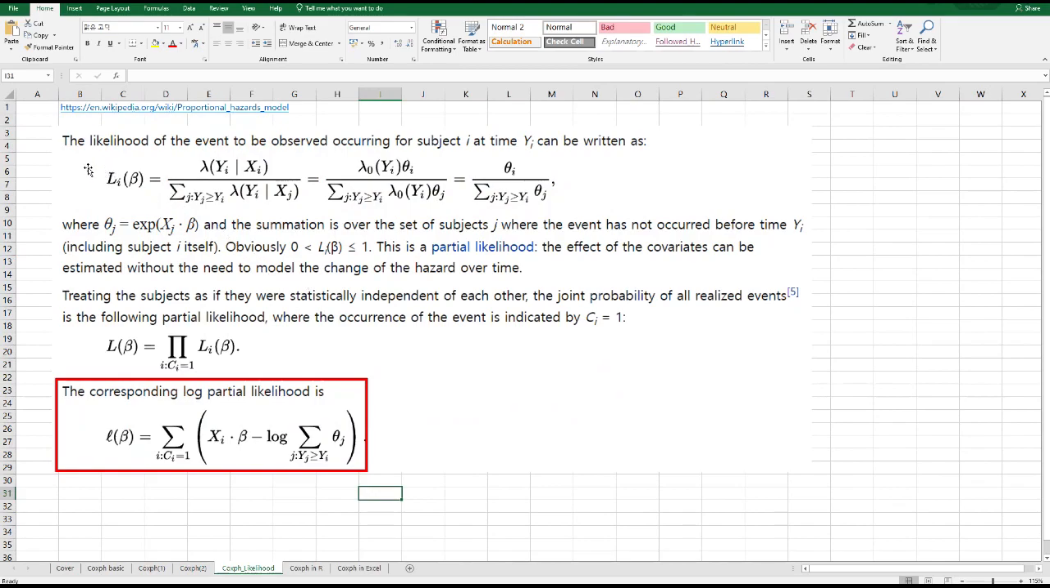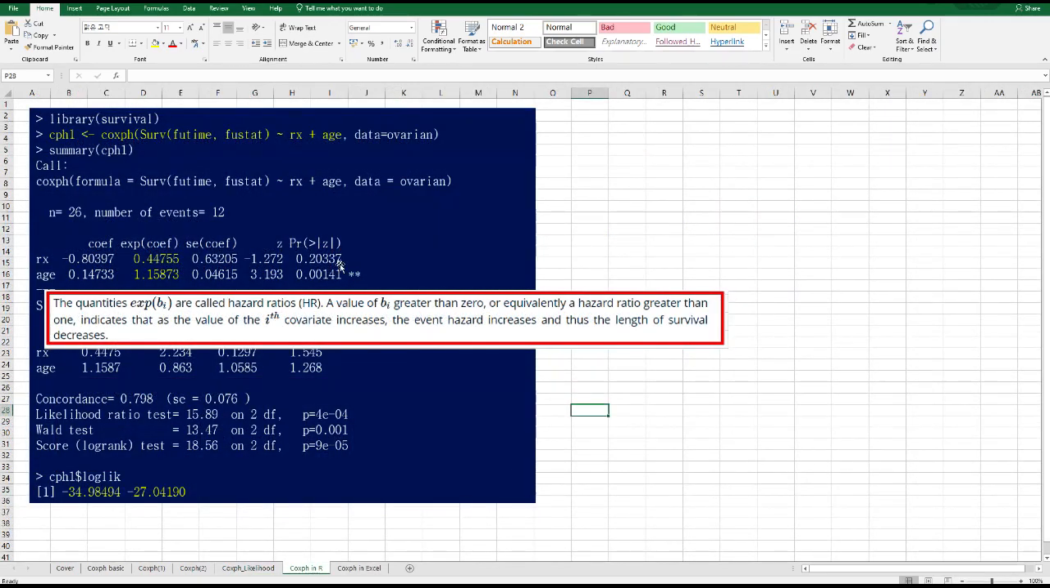In order to estimate parameters for the Cox proportional hazard model, we need to use the log partial likelihood. The formula for log partial likelihood is like this. This is a little bit different from a typical log likelihood because of this part and this part. In R, you can do Cox proportional hazard analysis by using the coxph function from the survival library.